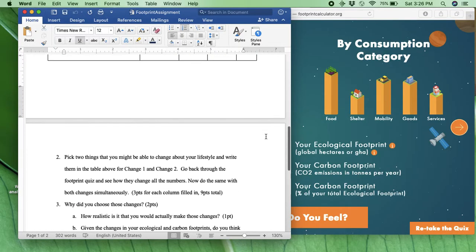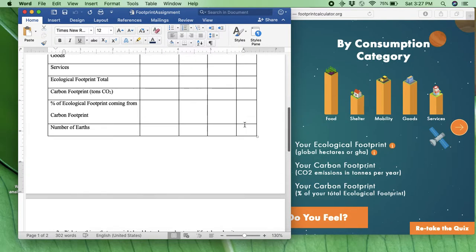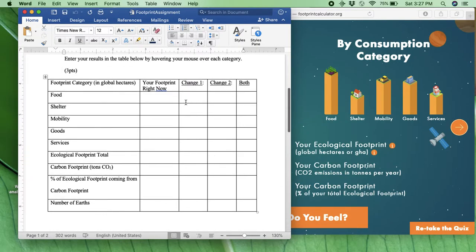And then what I want you to do, the directions are down here for number 2. I want you to pick 2 things you're going to change about your lifestyle. You don't have to actually change them, but I want you to go back in this calculator and make those changes so that you can see how it changes the numbers, and then you'll record them in each of these columns.